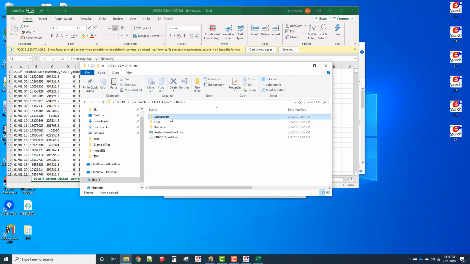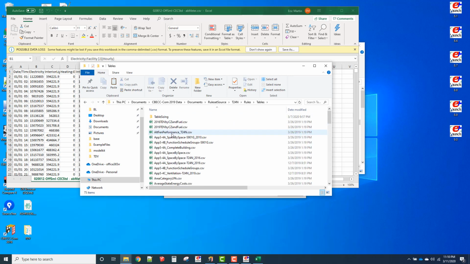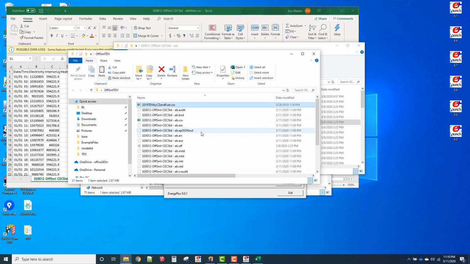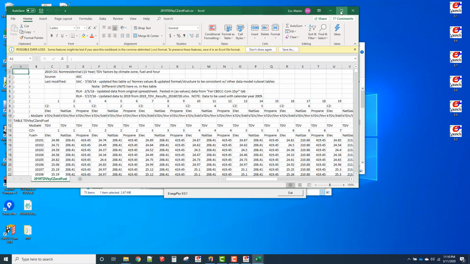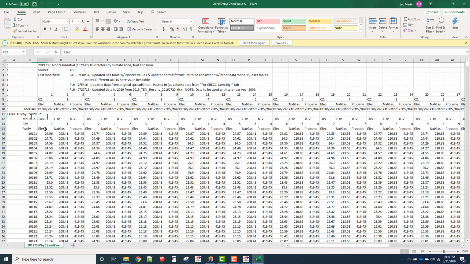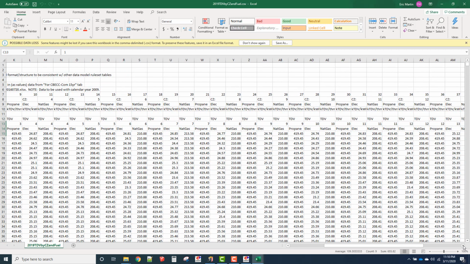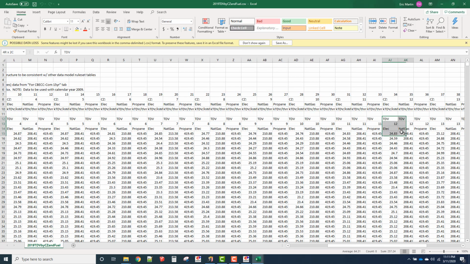CBECCOM 2019 Data, Documents, Rule Set Source, T24N, Rules, Tables, there's a file called 2019 TDV by CZ and Fuel. So we'll just copy that and paste it in our model folder. And open that up. These are all the TDV factors for electricity, natural gas, and propane for each climate zone in California. So if we scroll over to climate zone 12, we have TDV 12 electricity and natural gas, and we can see these are in kilo-TDV per kilowatt hour and kilo-TDV per therm.